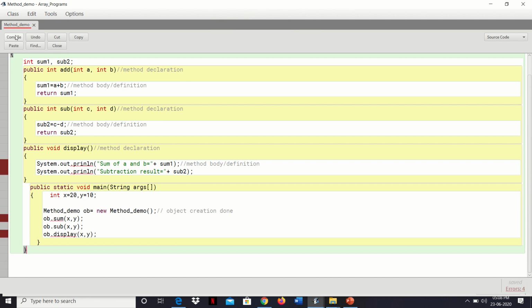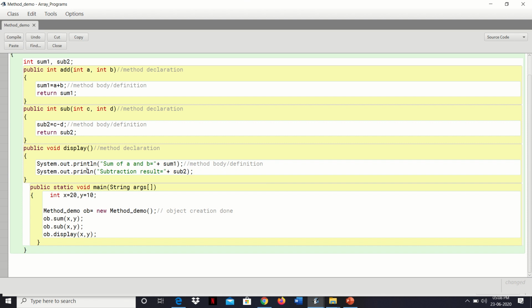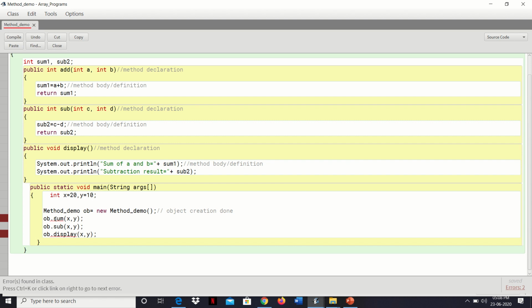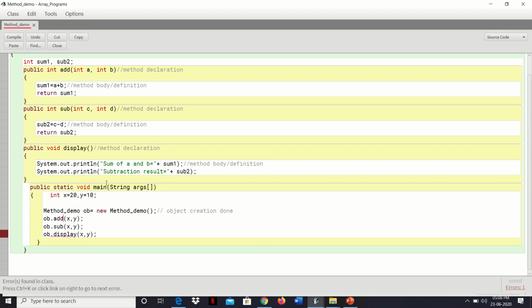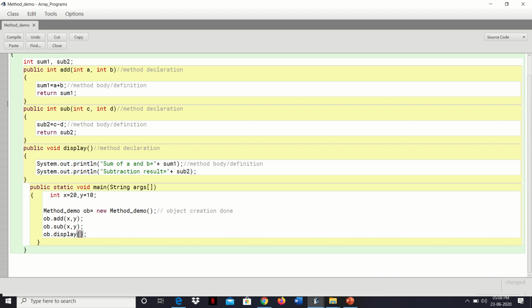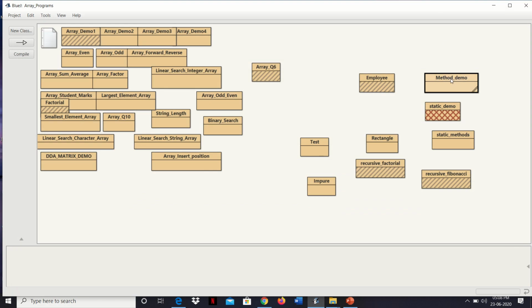Now compile this. There are certain errors. Let me check what the mistakes are. This is the addition method I've written over here, right? And ob.display like this. So there is no syntax error now. Compilation is finally done. Now let us run this code.